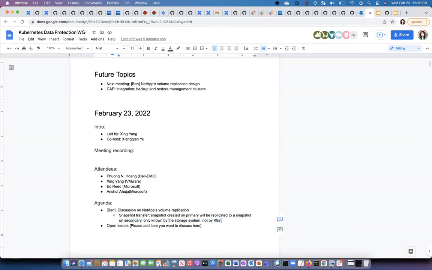But the two Tridents never talk directly to each other. Trident never knows about anything outside the cluster it's in. So all of the magic happens down at the storage layer.